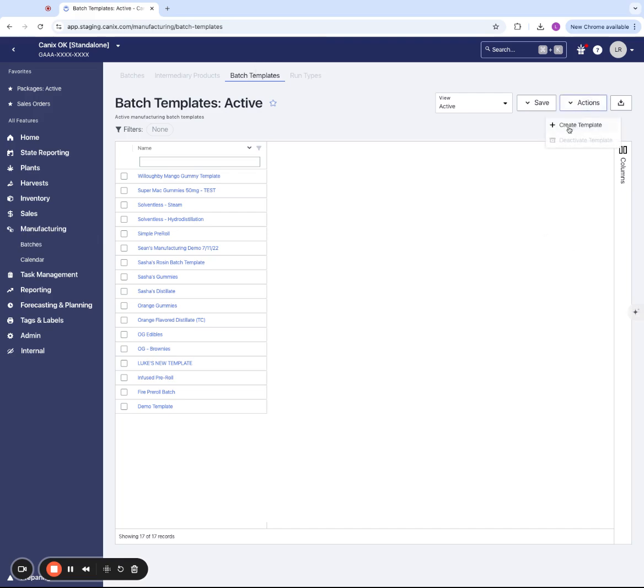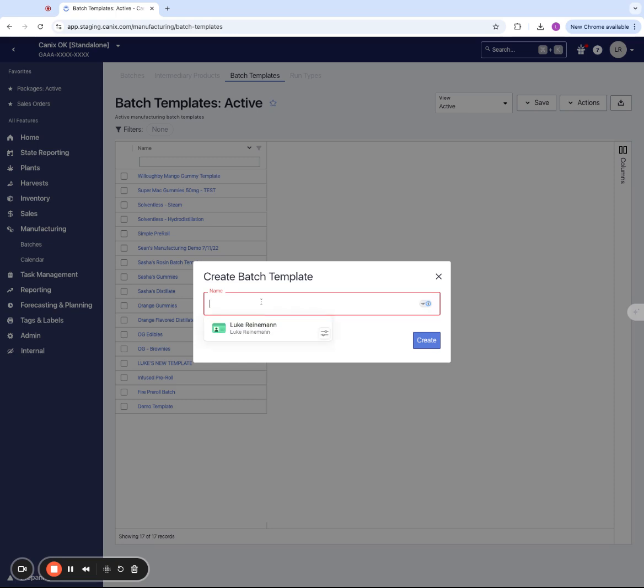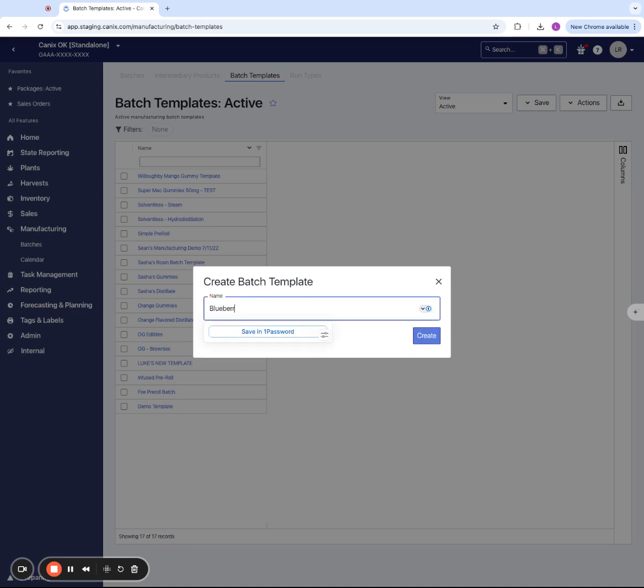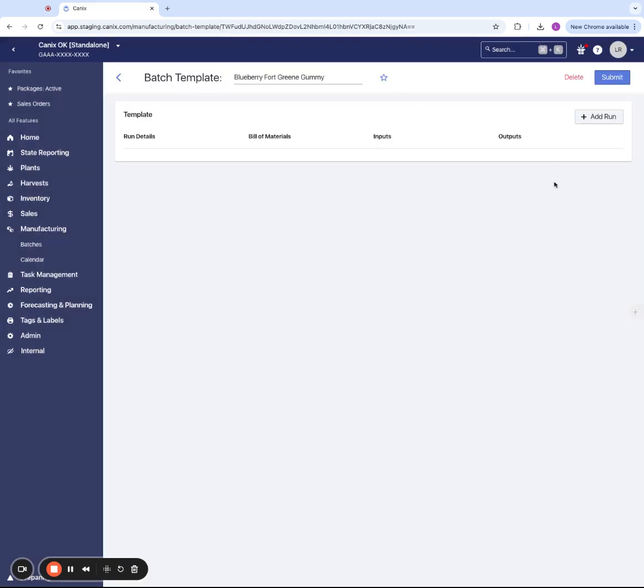I'm going to go ahead and create a new batch from scratch. Let's call this one Blueberry Fort Green Gummy, since we'll be creating this output item in this batch. Once we've set up our new batch, we can see we have more details associated at the home page of each batch for us to view. This is a blank batch so far. I haven't added any runs just yet, but we have run details, the bill of material associated, and the inputs we are using and the outputs we are creating all from the table.